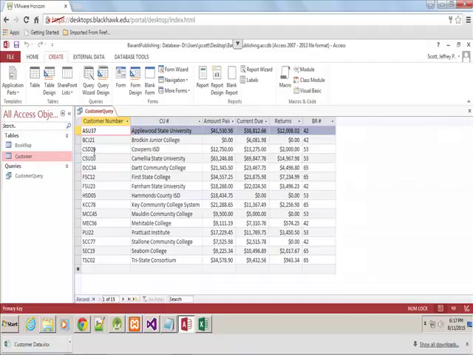You'll notice that the icons are different, that the icon for a table looks kind of like a spreadsheet, and the icon for a query looks like a couple of spreadsheets almost put together. That's because when you write queries, you can query or get information from more than one table.